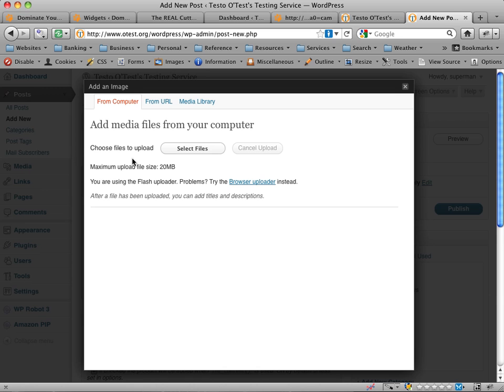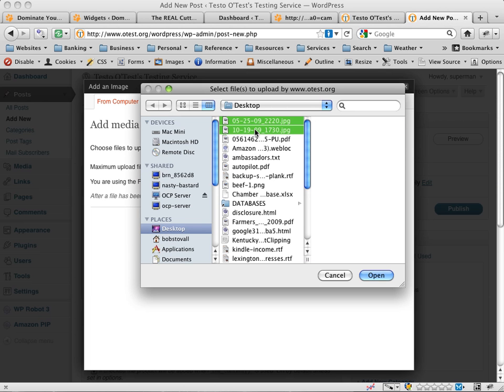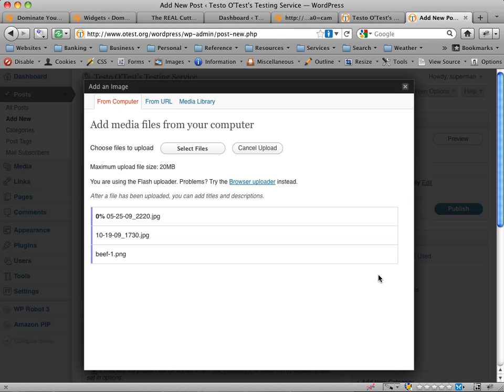So now we're in the media library upload window. You have a couple choices here. You can do it from a URL or from a media library. Mine are on my computer, so that's what I'm going to do. I'm going to select the files. And that's this one, and this one. Click open, and it starts uploading them. Okay, it's got that one. And it's got the second one. And it's got the third one.